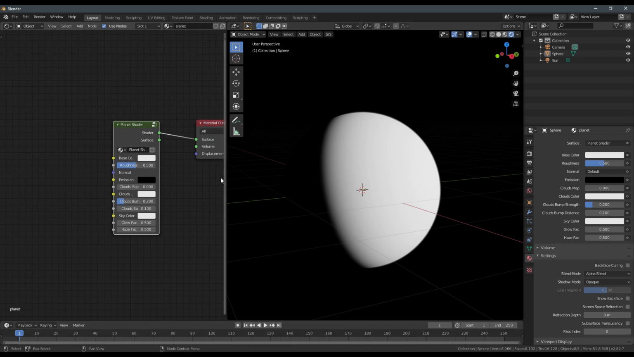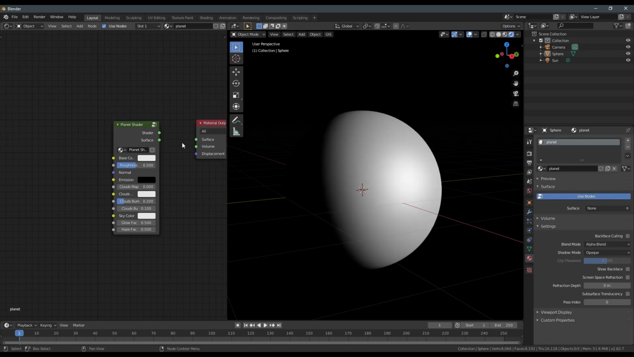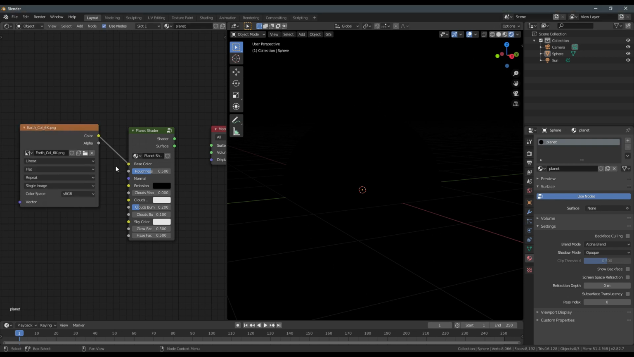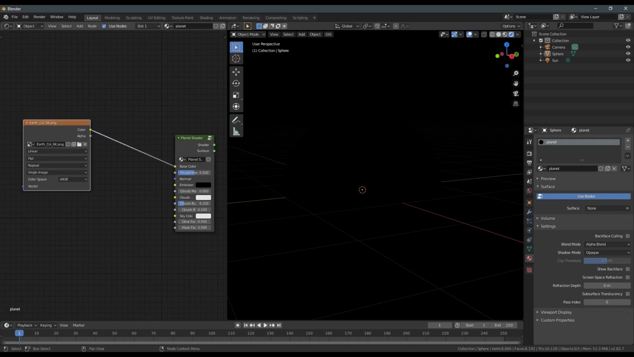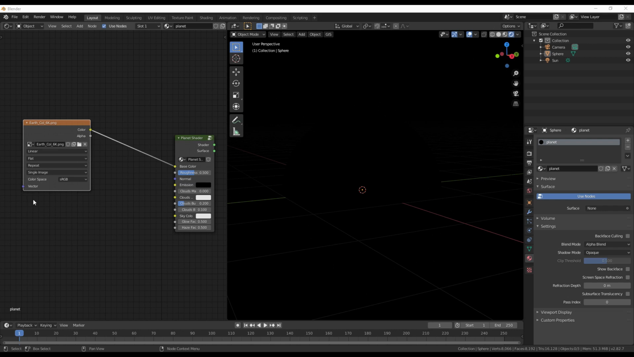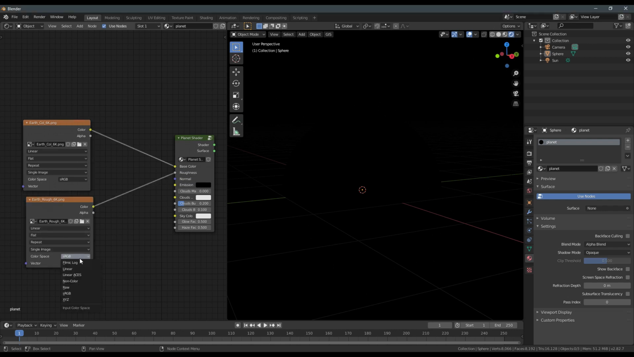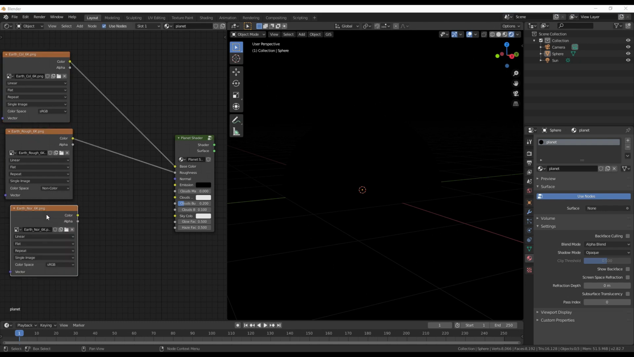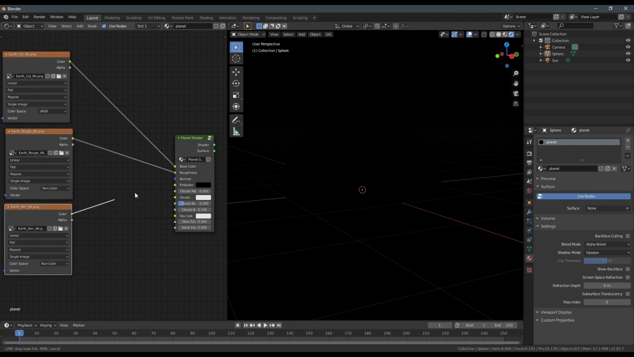What I'm actually going to do is unplug this from the surface so that it doesn't have to rebuild the shaders every time I plug in one of these textures. So we have the color. We'll bring in next the roughness. Make sure to set that to non-color data. Move these out of the way. The normal, set that to non-color data as well.